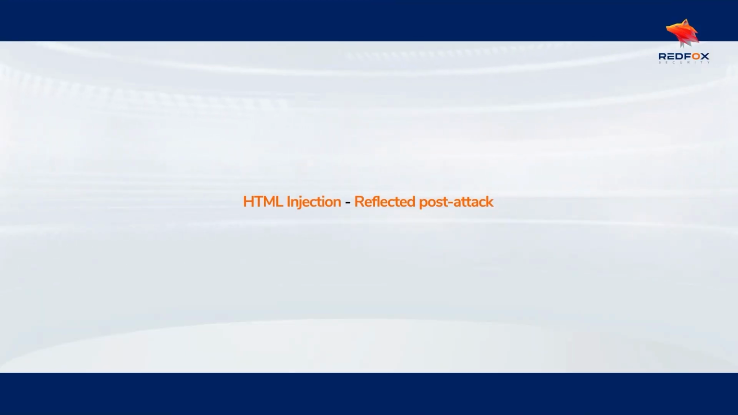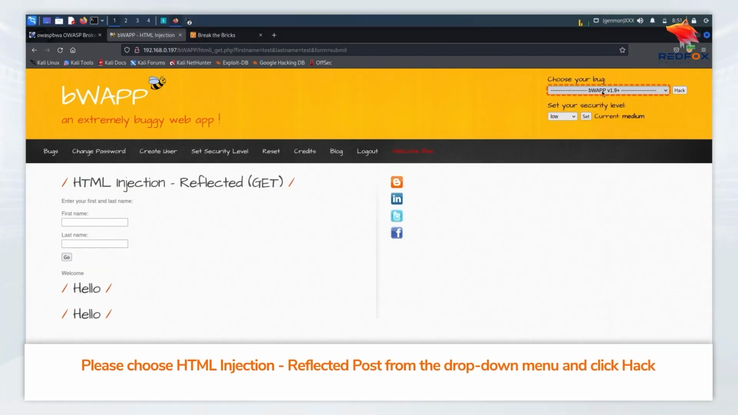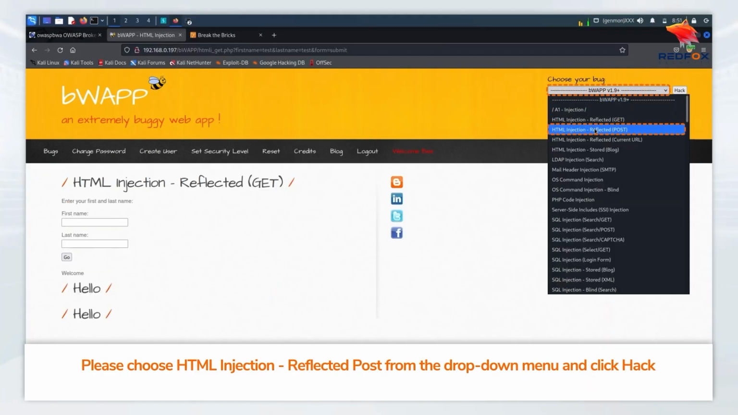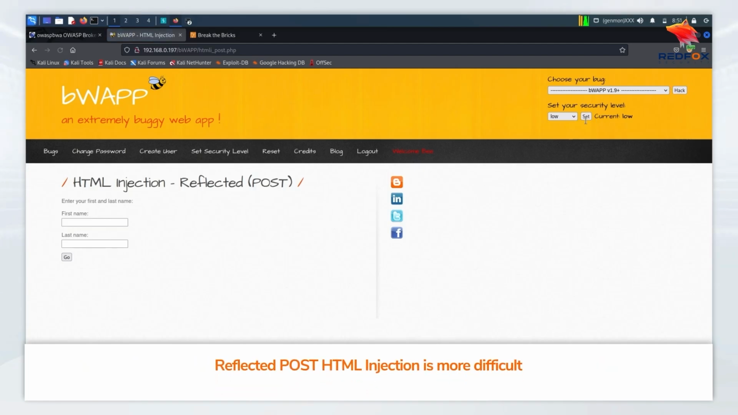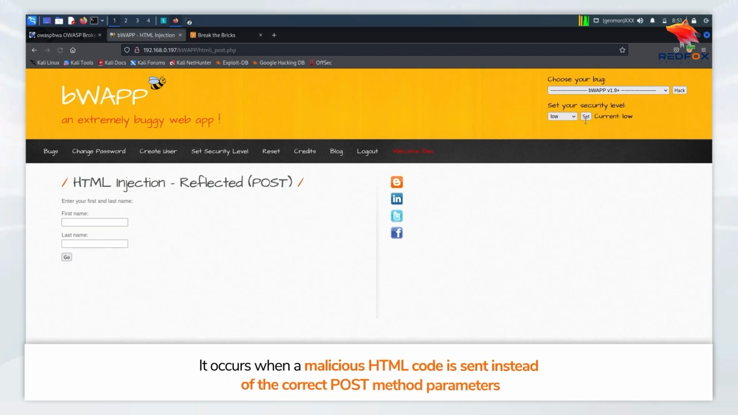HTML injection reflected post attack. Please choose HTML injection reflected post from the drop-down menu and click attack. Reflected post HTML injection is more difficult. It occurs when a malicious HTML code is sent instead of the correct post method parameters.